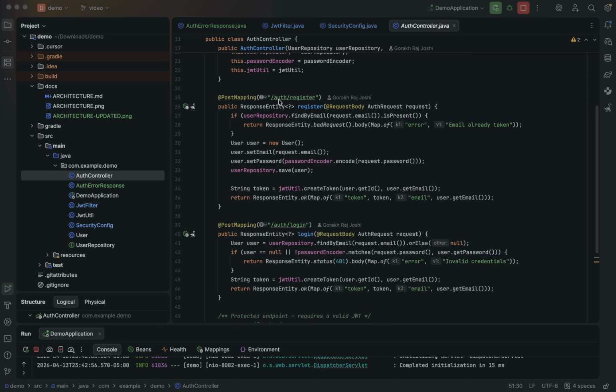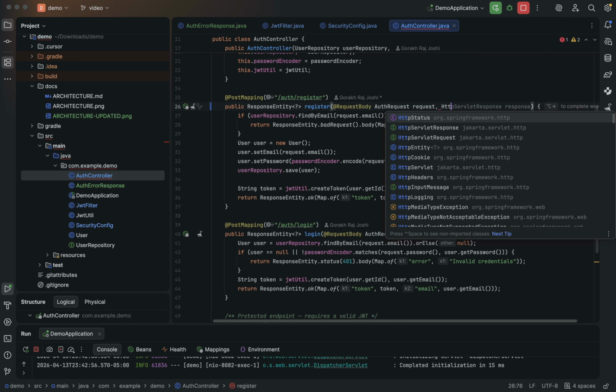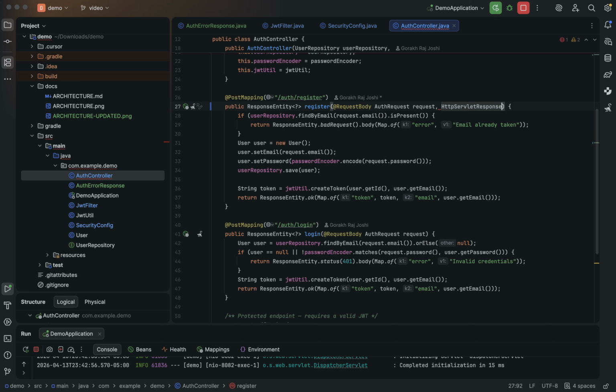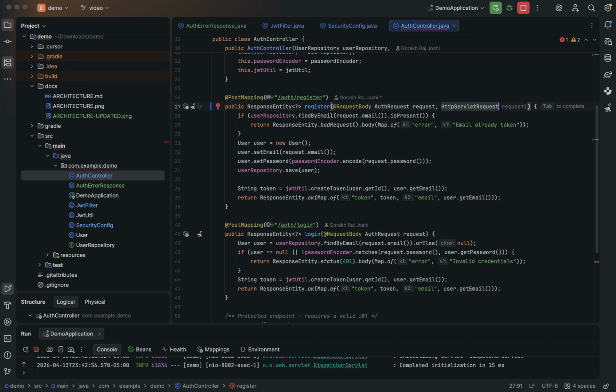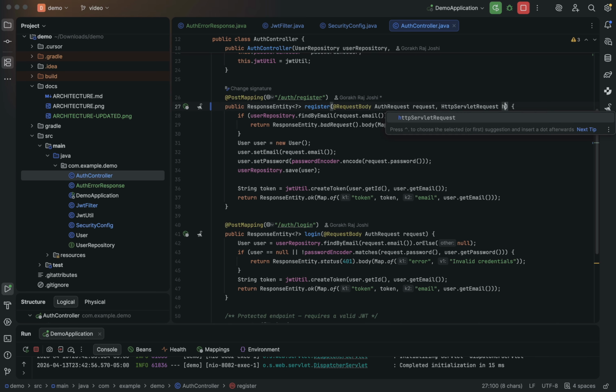So now let's start from the top. If we go into the auth register API endpoint, currently we have this auth request coming here. I want to also accept now HTTP servlet request and then request. Let me write it maybe as HTTP request, something like this will be better.